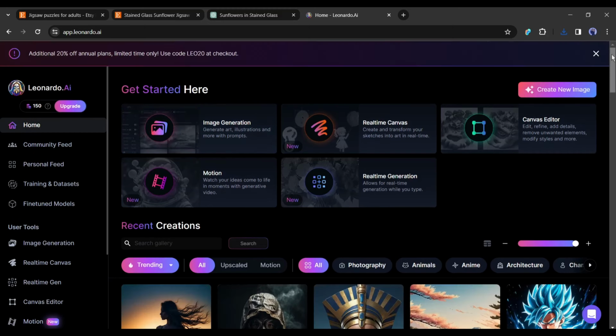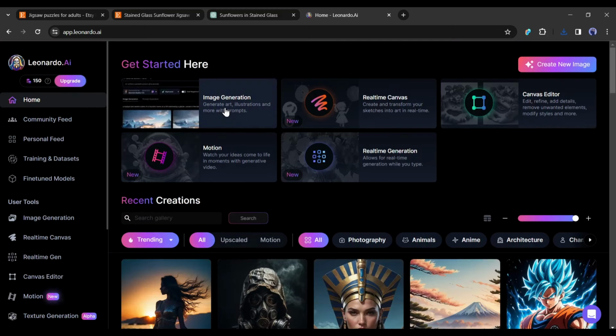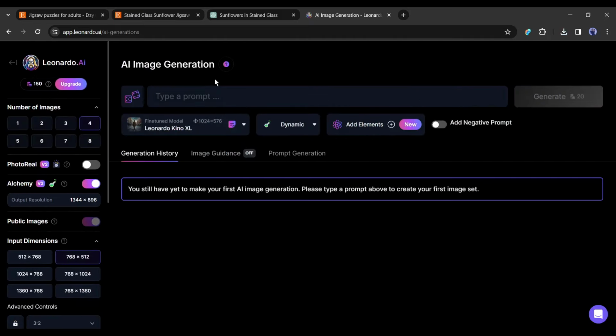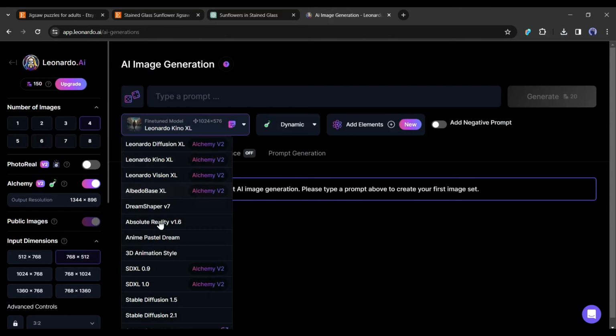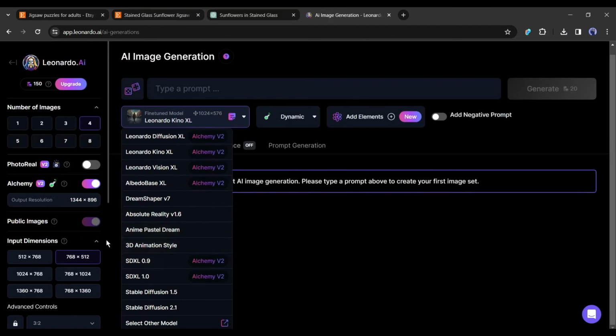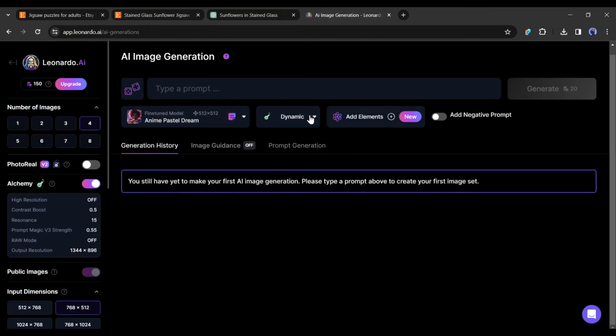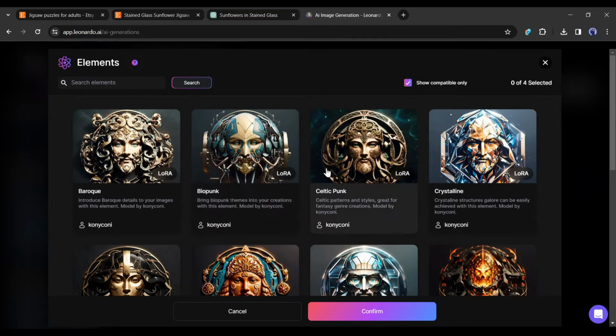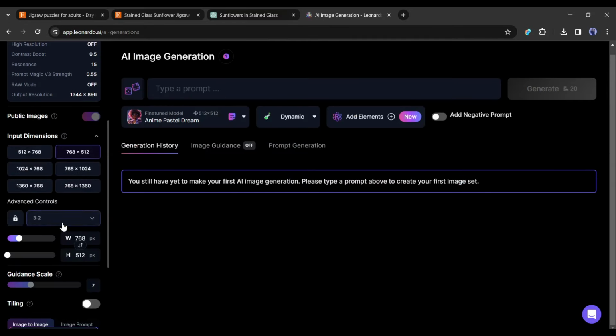Okay, after coming to Leonardo AI dashboard, select the image generation tool. After coming to the Leonardo AI image generation tool, select a fine-tuned model. Select a perfect model according to your design requirements. After that, you can add elements LoRa if you want. Then set the aspect ratio.